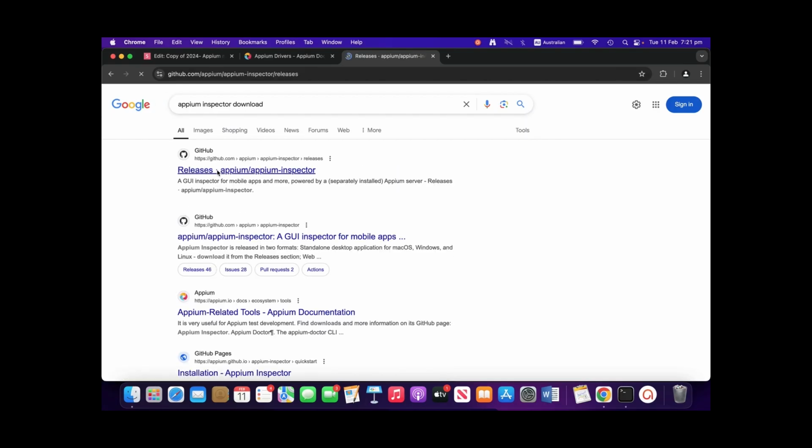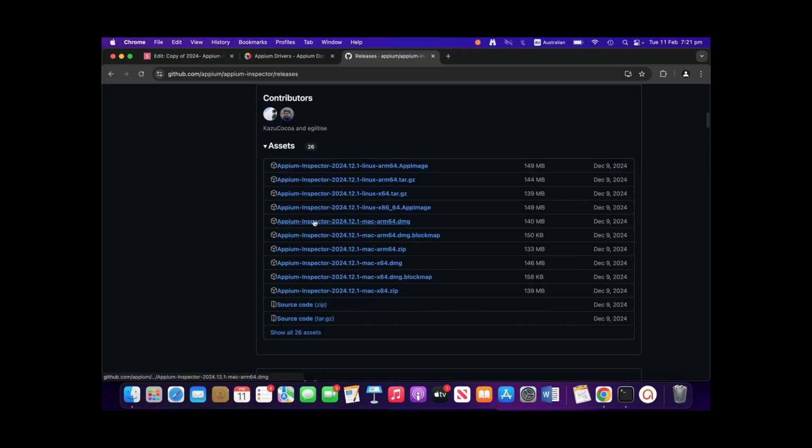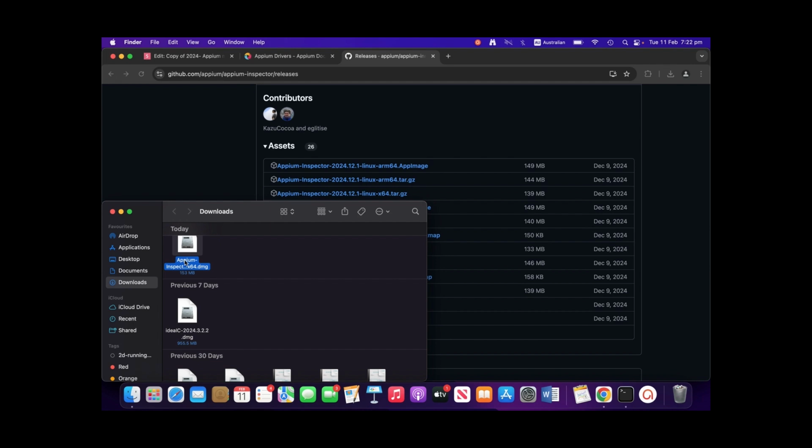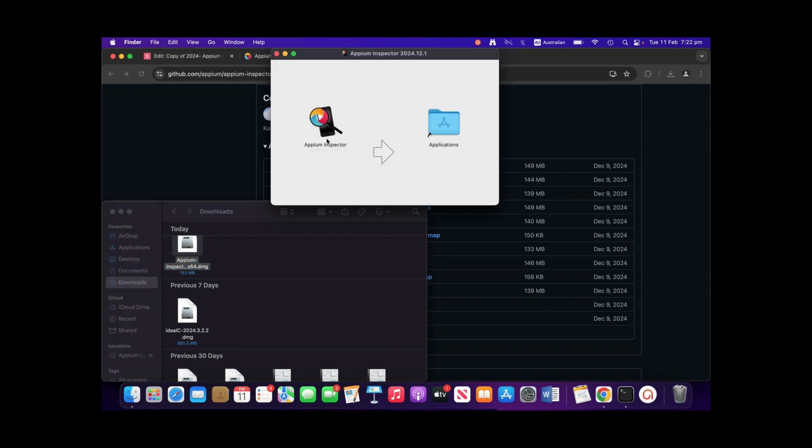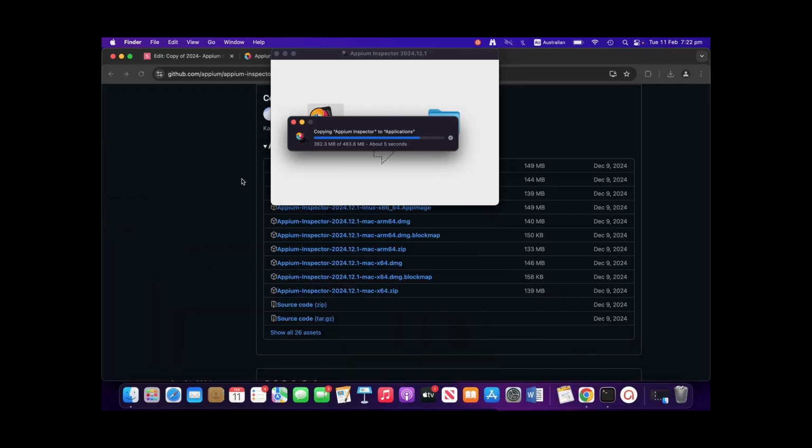I'll go to the GitHub link, come down, and look at the Mac versions of .dmg. I'll click on this and the download has started, as you can see. Once the download gets completed, I'll start the installation. Alright, so the download is complete. I'll open it up, double click, and move this Appium Inspector into the Applications folder, and the installation should start.